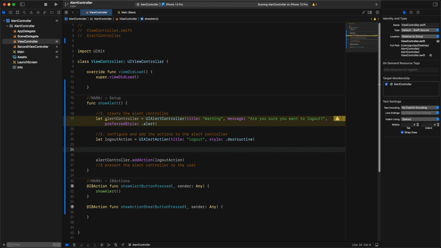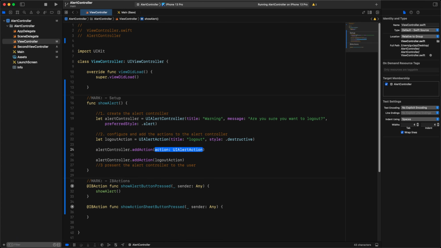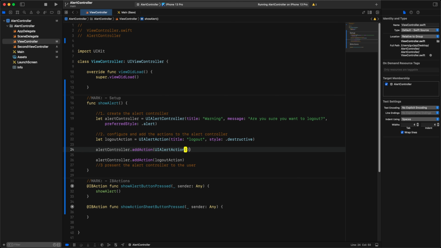Another way to create an action is directly adding the action in the alert controller and configuring it within that method. Let's say we want to create a cancel action. We can simply do alertController.addAction. Here, since this takes a UIAlertAction, we can simply initialize the alert action within the block.